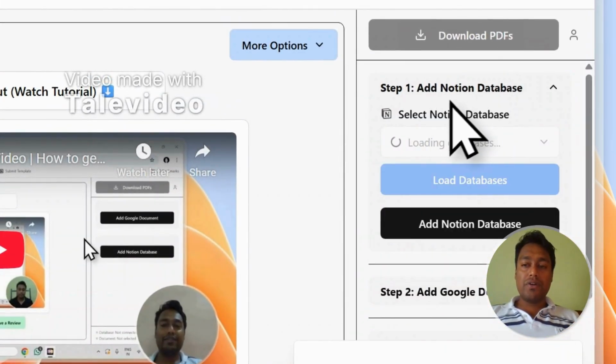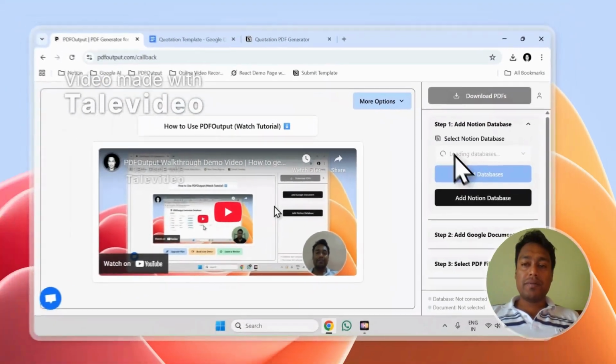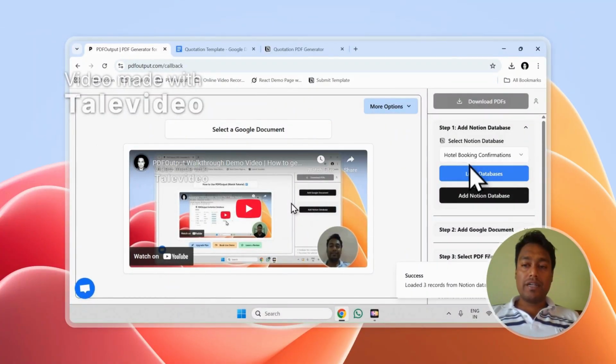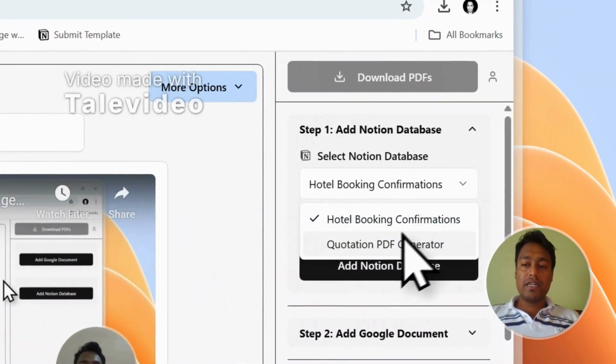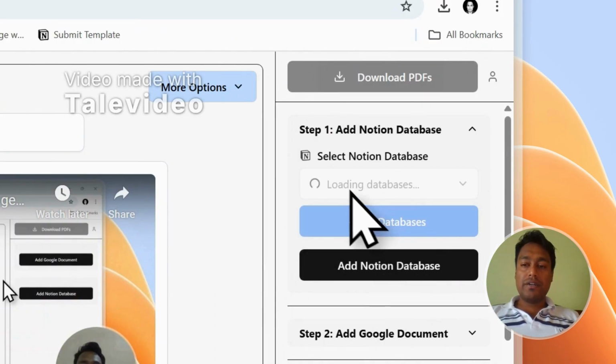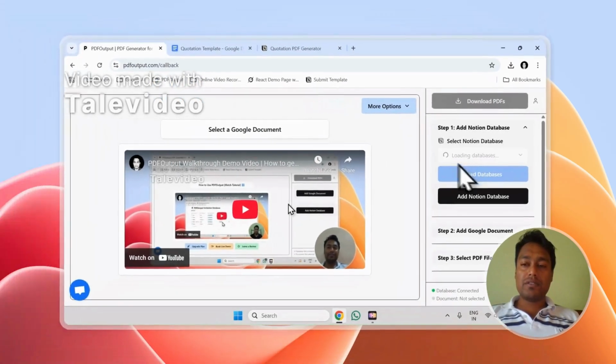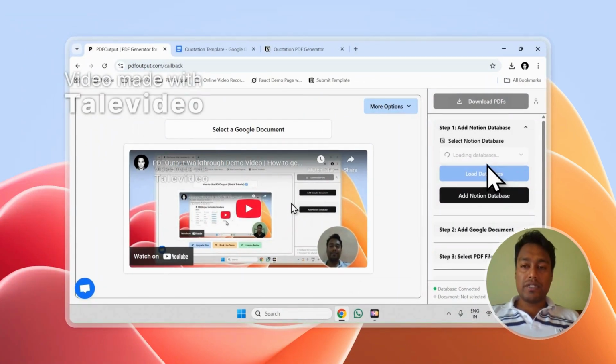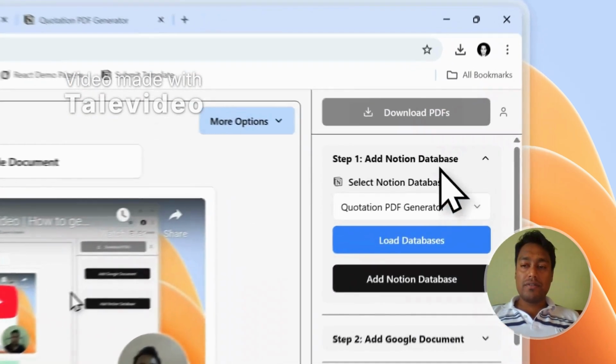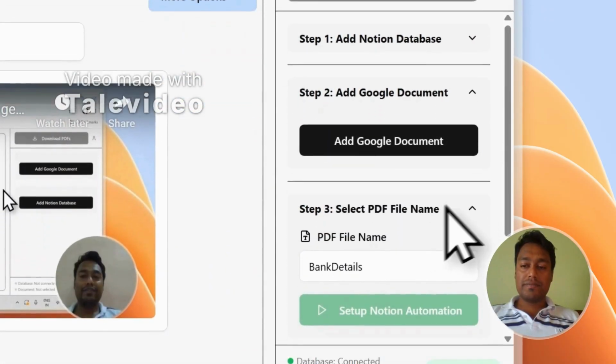Okay. Now if you click on the drop down, you will be able to see the database come up over here. So let it load, and if you click on the drop down once again, you can see the quotation PDF generator showing over here. Click on this and it will load all the elements of the database which is required for our use case. So this is done. Now let's see the other parts.